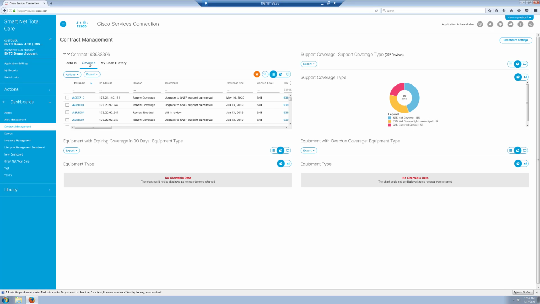There we go. So as you can see here, it's listing out all the devices that are covered under contract 939-88396. The next quadrant is your support coverage type, which we have already talked about in a previous dashboard. I have no data to show you here under equipment with expiring coverage or equipment with overdue coverage, but if there was anything, it would be listed there.